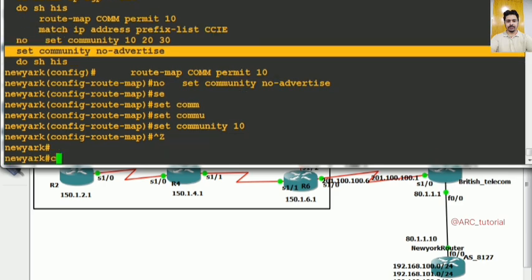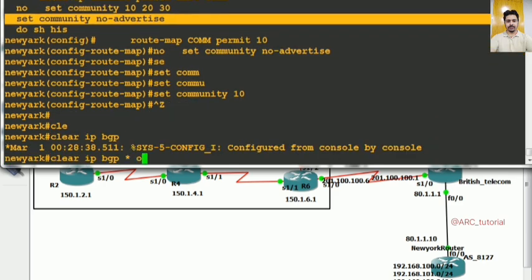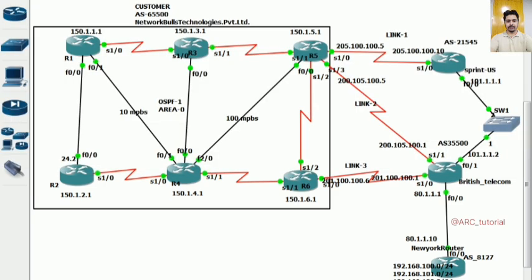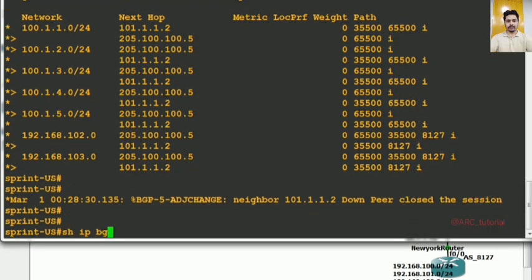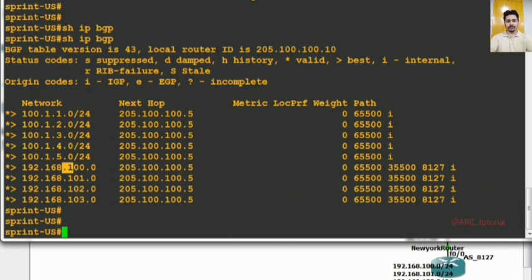That's it. And say clear IP BGP star out, and once again it will start to advertise all these prefixes. BT will start to advertise all these prefixes in the direction of R5 as well as R6, and then R5 and R6 will advertise these prefixes towards R1, as well as R5 will also advertise it in the direction of Sprint. So this time Sprint is receiving these prefixes coming from, tell me, R5. See?